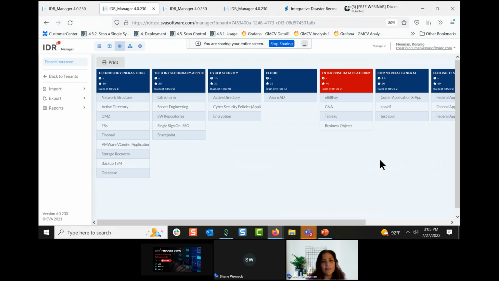The second part that I want to show you is this structure view or visualization of all of the IT services. So these will be all of the IT services that are part of this organization, with all of the applications that belong to a specific IT service. So in this case, we have Technology Infrastructure Core with all of the applications, for example, network, Active Directory, etc., that are part of this.